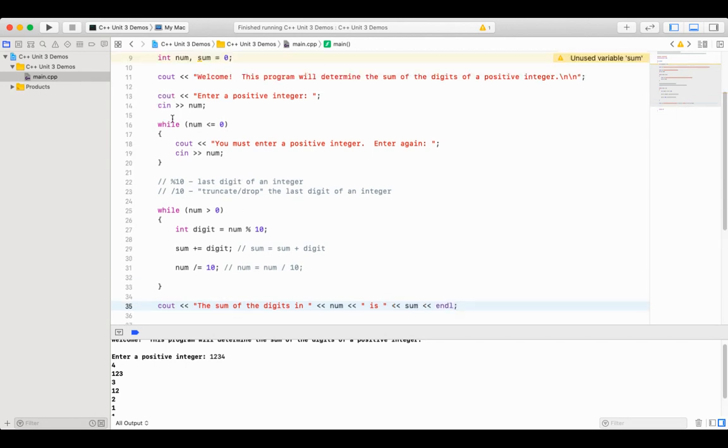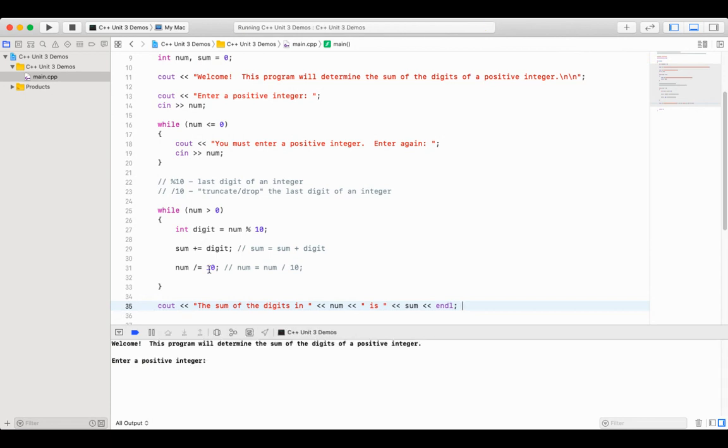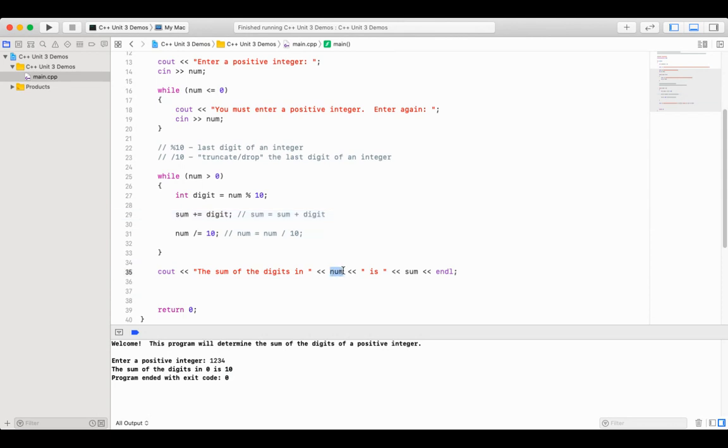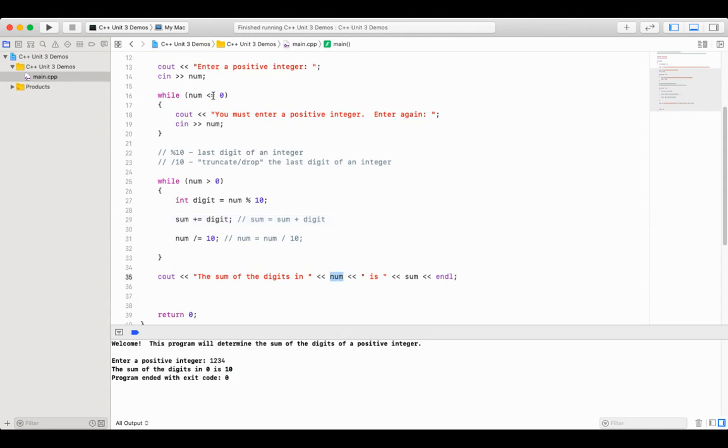Again, we'll do 1, 2, 3, 4 as a test case again. So enter a positive integer, 1, 2, 3, 4. So the sum of the digits in 0 is 10. So that 0 is weird, and we'll talk about that. But let's see if that actually has the sum value correctly here of 10. 1 plus 2 is 3, plus 3 is 6, plus 4 is 10. So, okay, good. The digits were added correctly, but you want to think about why it's displaying 0 here instead of the original 1, 2, 3, 4 that I entered up here.